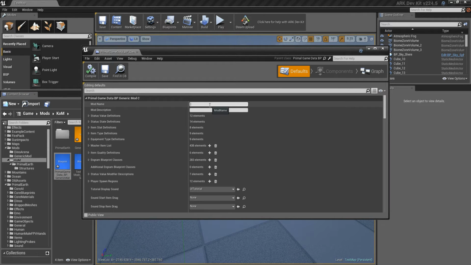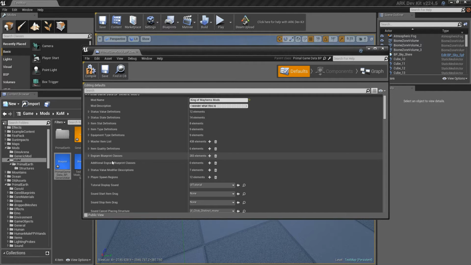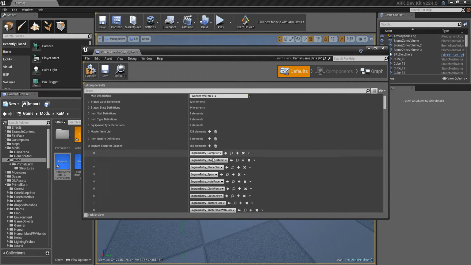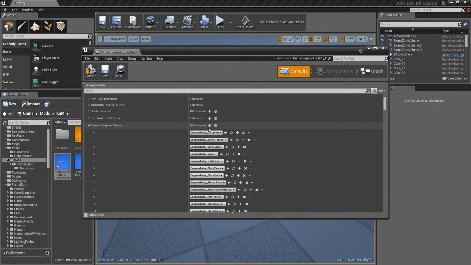So this is where I will give it a mod name. So I will go King of Mayhem's mods, if I can type. And a description. I wonder what this is. So from here we can do this is where we add our Engram blueprints. So any items that we add in, as I understand, we put them in here, and this is where they will show up in our Engrams when we try and learn them in the game.